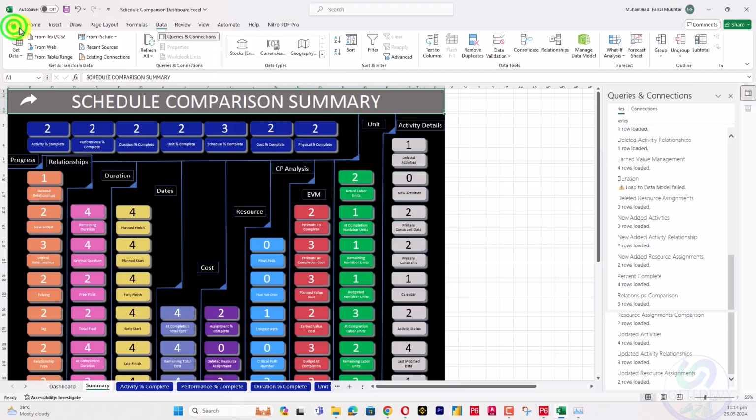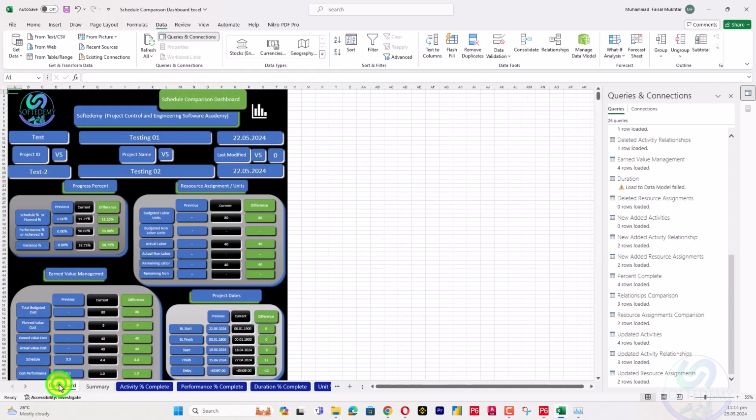So this one you can get this file from our store. What you have to do after that, because this dashboard hasn't been updated yet, after you have exported the file, you have to click this one, refresh all. When you click this, data will be retrieved and it will take 4 to 5 minutes to retrieve all the data. And after doing that, this load to data model has failed, so you have to click and refresh this one.